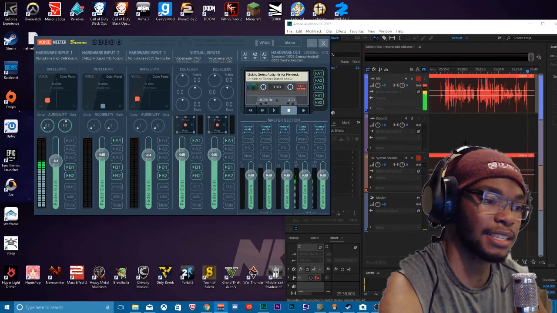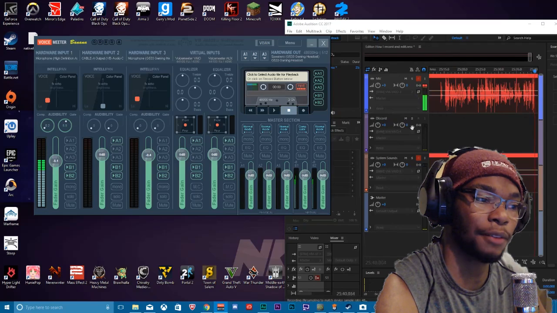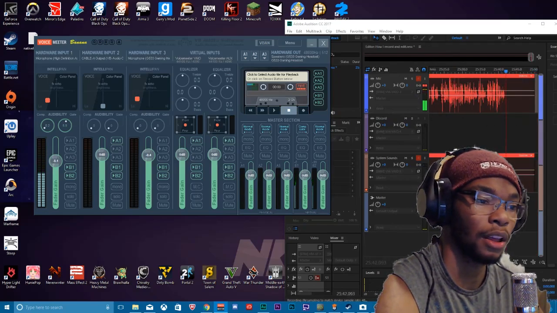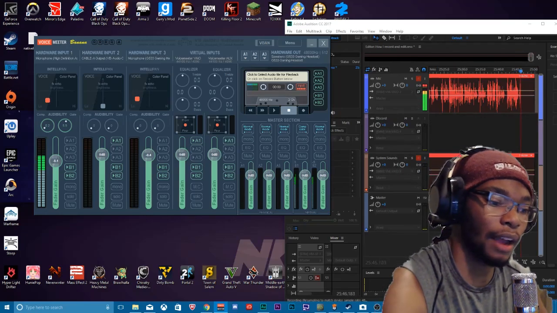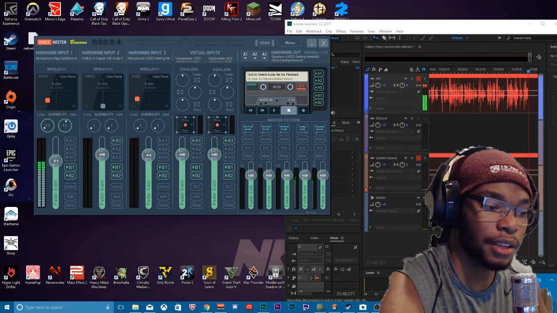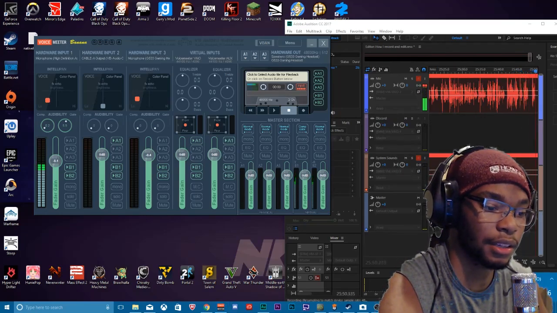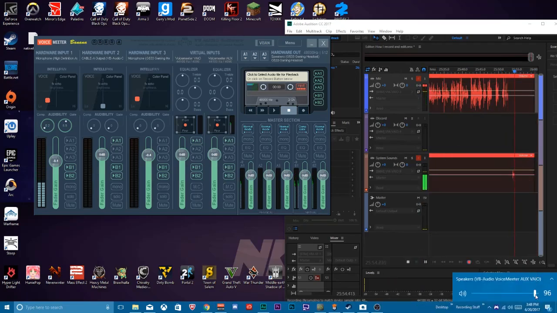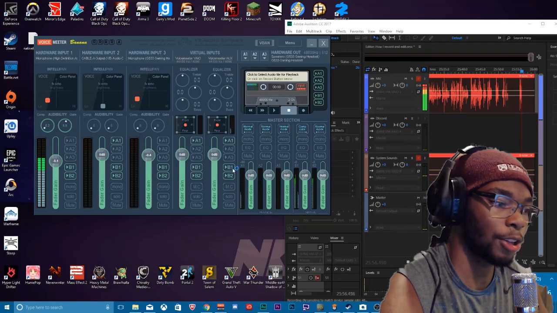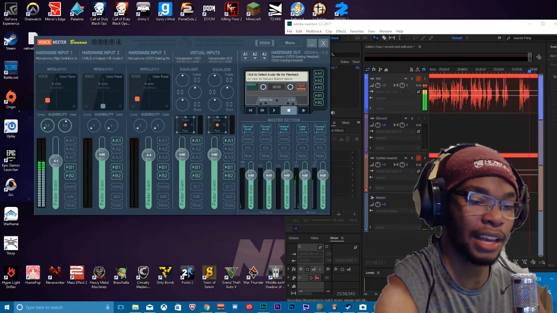If I were in Discord, I would have Discord recording as well. And with my system sounds, since I have that recording, let me actually make a beep. See how it lit up in both Voicemeeter and in here?